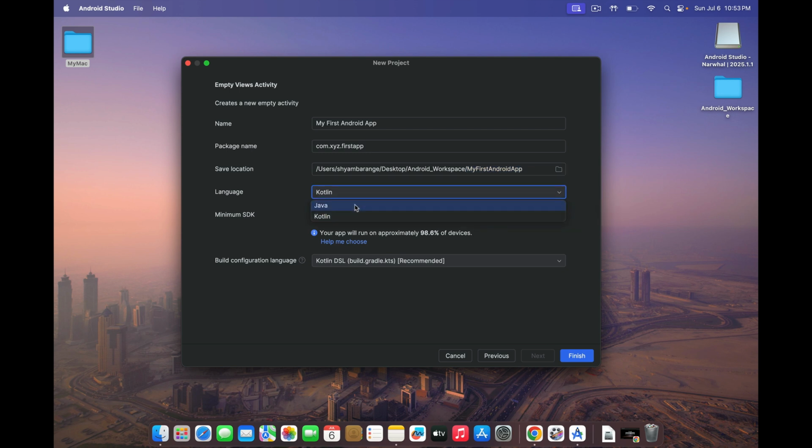The next option is select language. If you are new, I would recommend you go ahead with Kotlin, but I think Java is not even recommended right now. But if someone wants to work on Java, they can also go ahead with the Java language, which is not recommended at this time, but is also still supported in Android Studio. Now we have to choose Kotlin only.